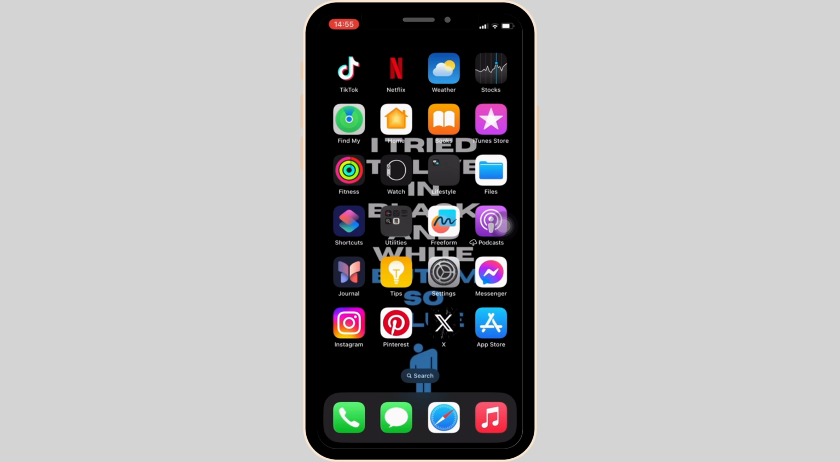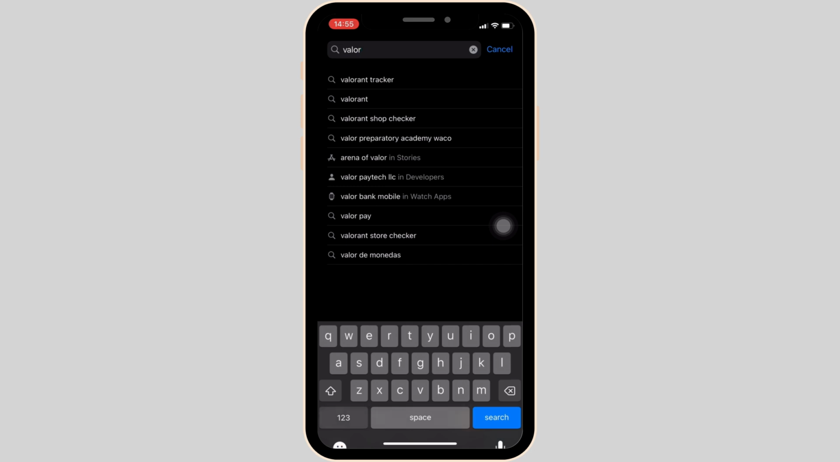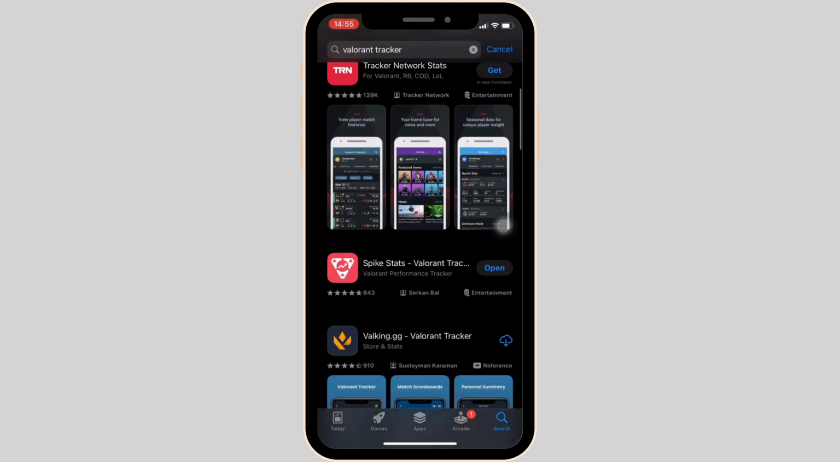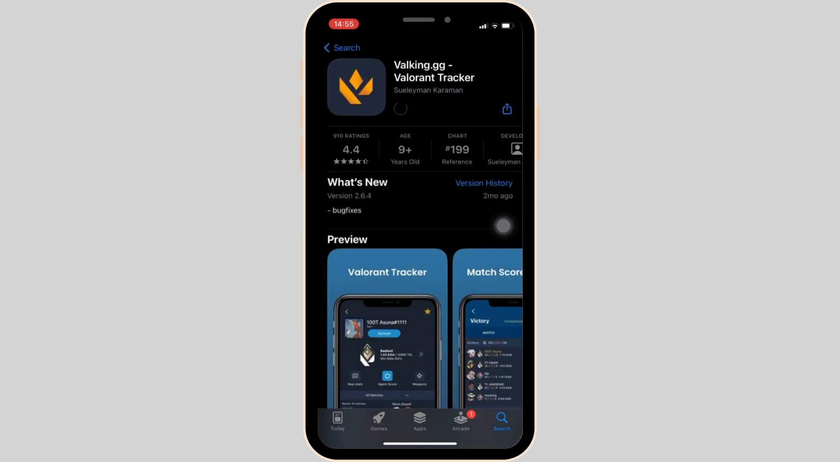First things first, you have to install one application. In order to do so, head over to your app store. In the search bar, search for Valorant Tracker. Scroll down and move into this app, Valorant Tracker. You have to install this application on your device, so wait for a while for it to complete.